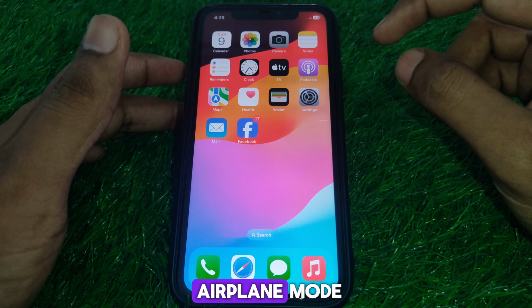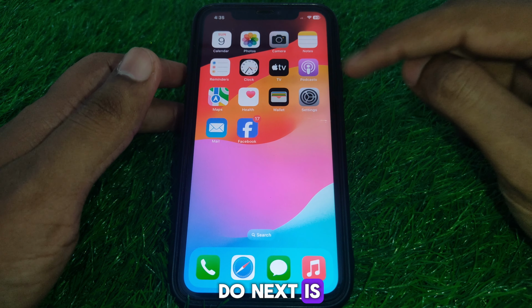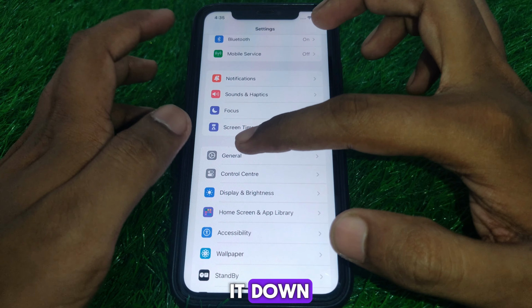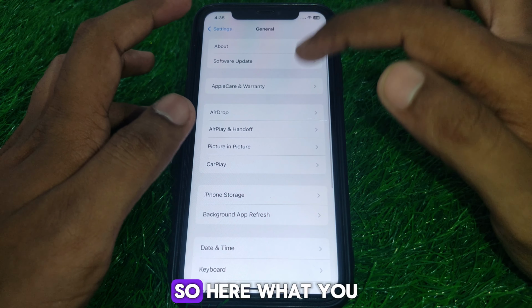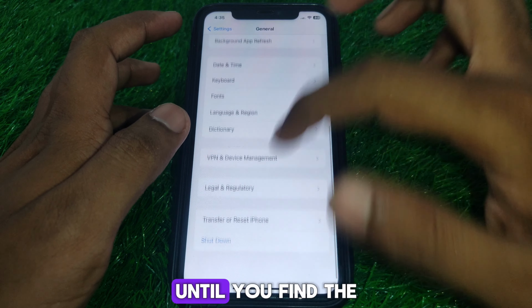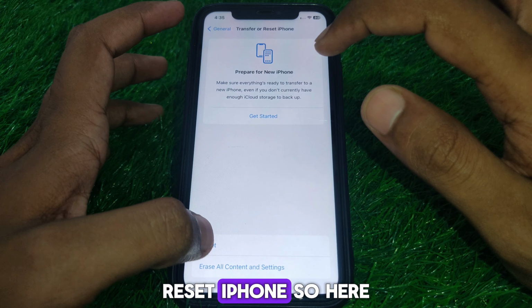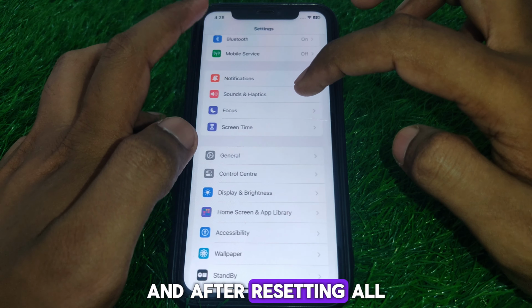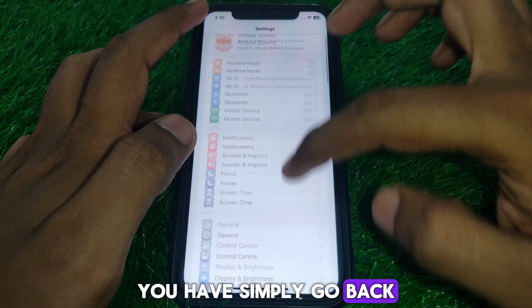After turning off the airplane mode, what you have to do next is go to settings, and after that scroll down until you find the option of general. Here, scroll down until you find the option of transfer or reset iPhone. Here you have to reset all of your network settings. And after resetting all of your network settings, you have to go back.